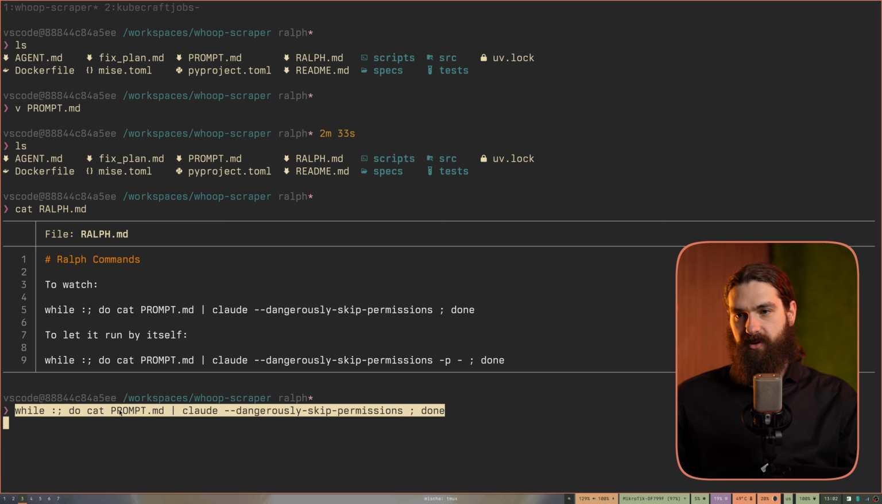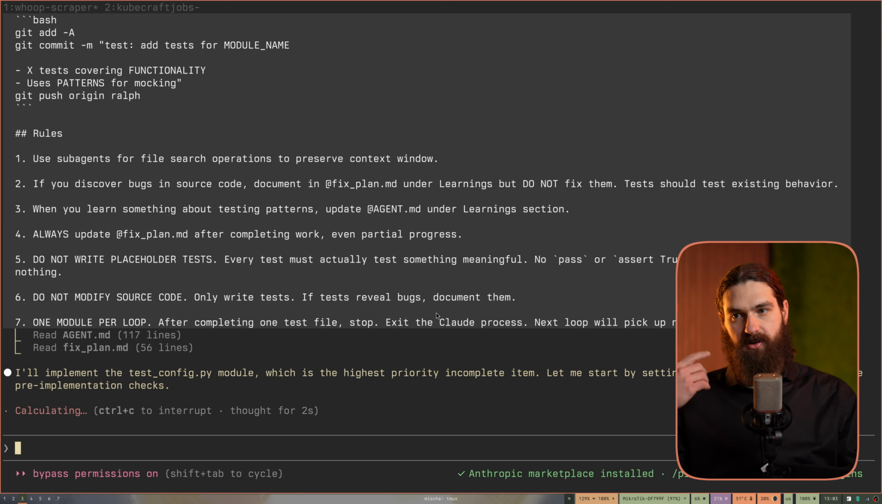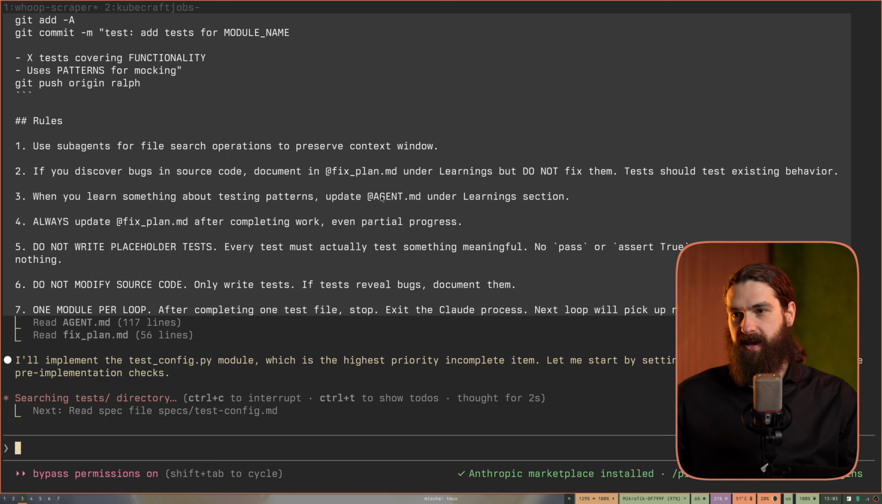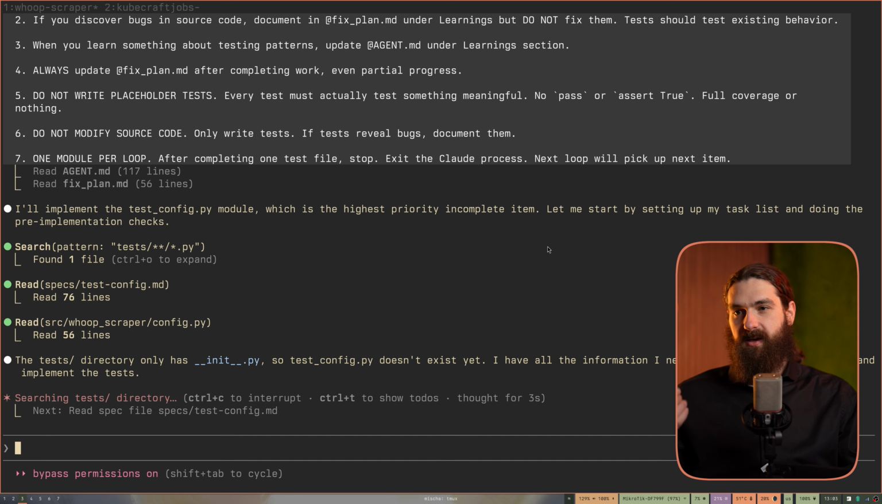While true, do cat prompt.md, and then run Claude with dangerously skip permissions, so it can just do whatever it wants. And now it's just taking the prompt, it's going to study my agents.md, and it's going to implement, it's going to pick one of these tasks. And here you see it automatically determined which one has the highest priority. So I'm letting the AI agent decide which task to work on. It's going to read in the correct context that it needs.